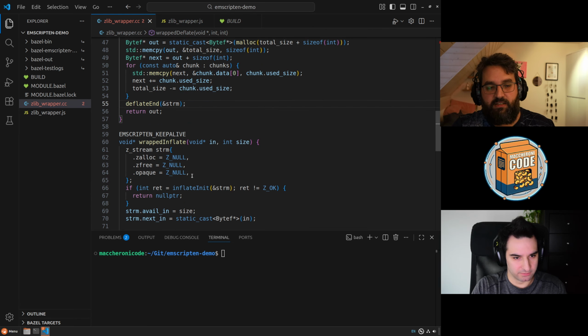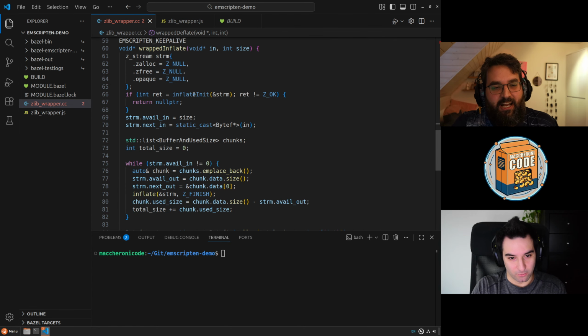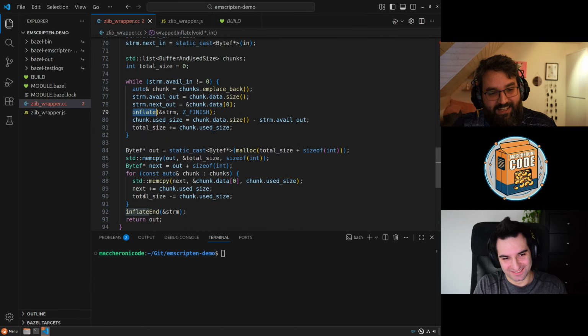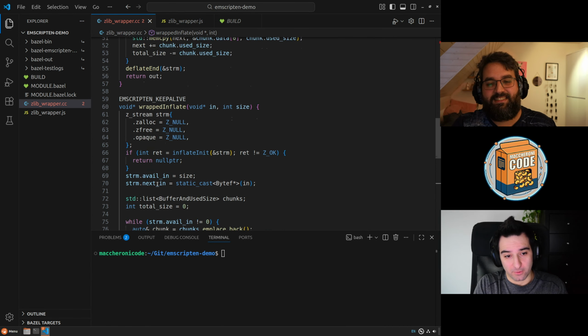The inflate is the exact same thing, just that I'm initializing the inflate instead of the deflate. I'm processing inflate instead of deflate, and at the end I finish the inflate instead of the deflate. So it's exactly the same as the first one.